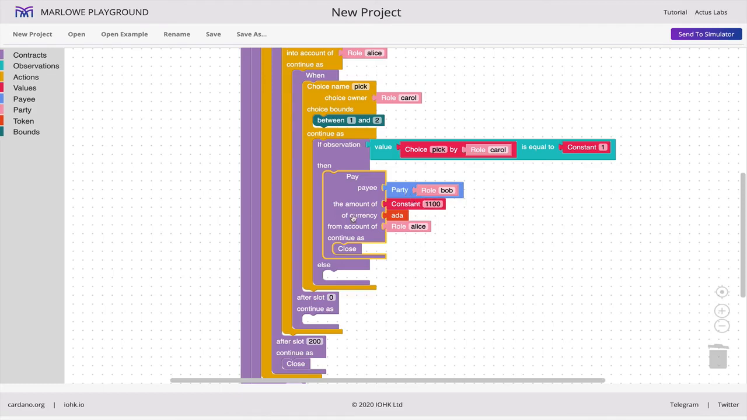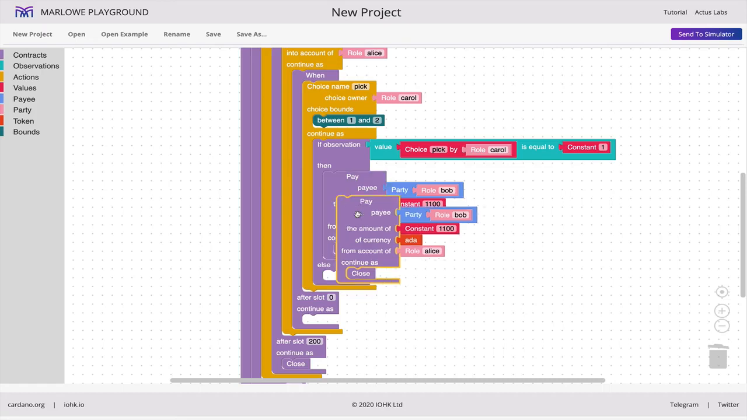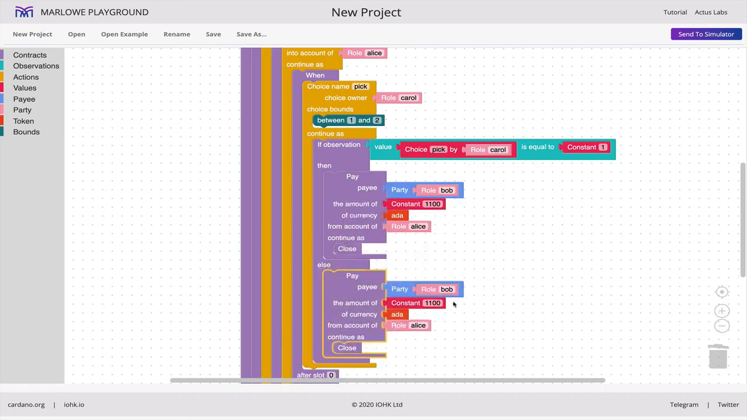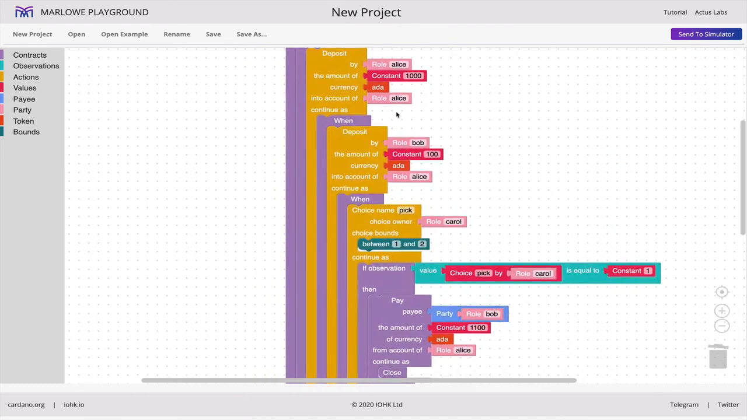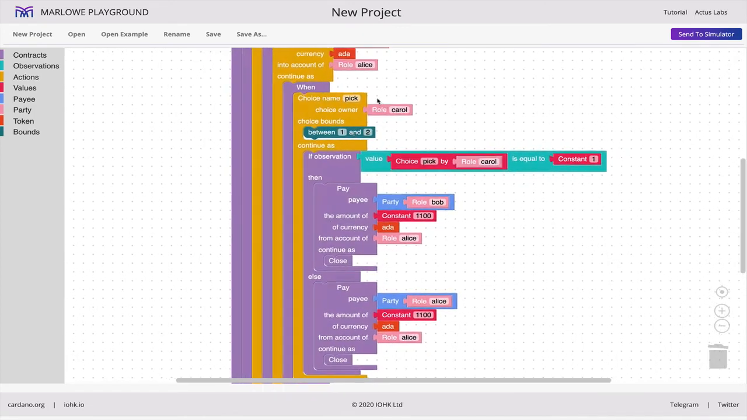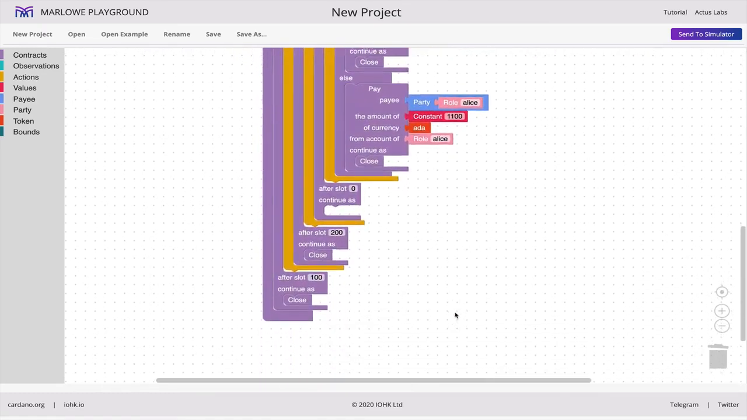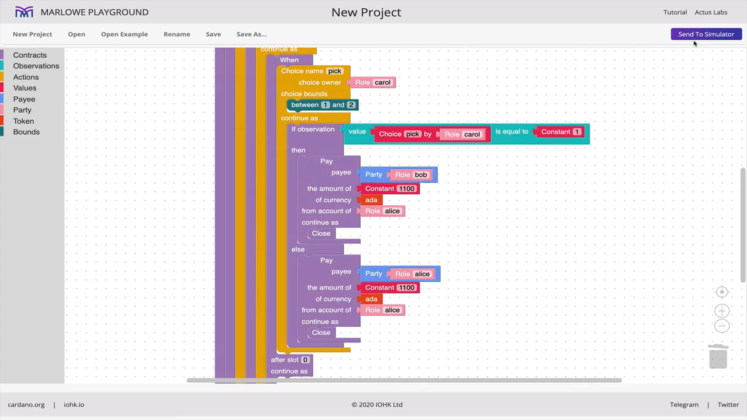Otherwise, let's just copy this. You can copy that whole block and paste. Otherwise, we will pay Alice that amount of money. So what we have is Alice deposits some money, Bob deposits some money, Carol makes a choice of either 1 or 2. If the value chosen is 1, then Bob gets the money. Otherwise, Alice gets the money. And once we've done this, we can send this contract to the simulator.